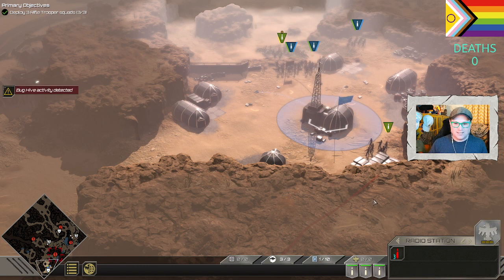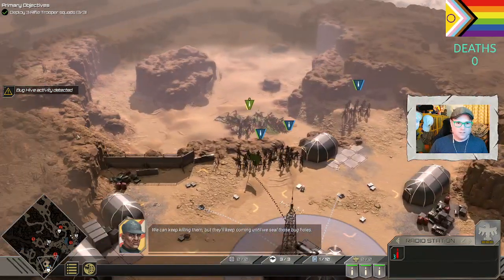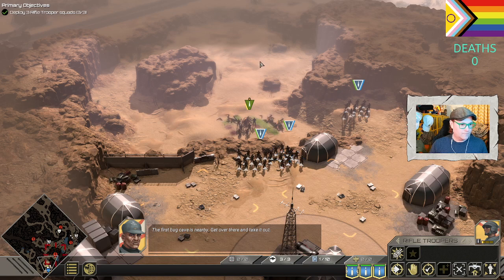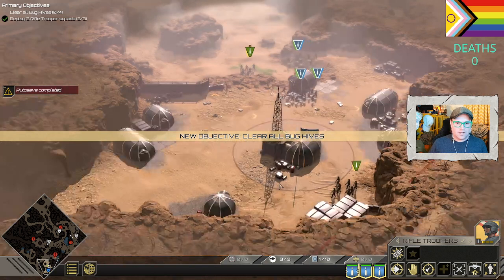Sensors are picking up new bug hive activity. We can keep killing them, but they'll keep coming until we seal those bug holes. Okay. The first bug cave is nearby. Get over there and take it out. All right. Move. Clear all bug hives.